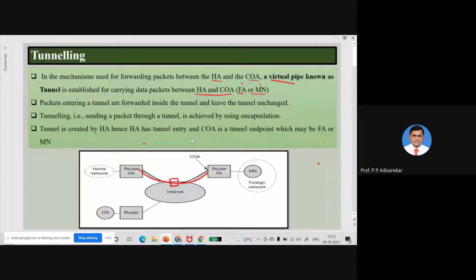So the tunnel is created by the home agent. When we are talking about tunneling, it is always created by the home agent. So the tunnel starting point is at the home agent and the tunnel end point is at the care of address, which may be a foreign agent or it may be a mobile node also. That you remember. In the case of the care of address at the mobile node, the tunnel will exist between the home agent and the mobile node. So we'll see what is encapsulation. That is the next question.